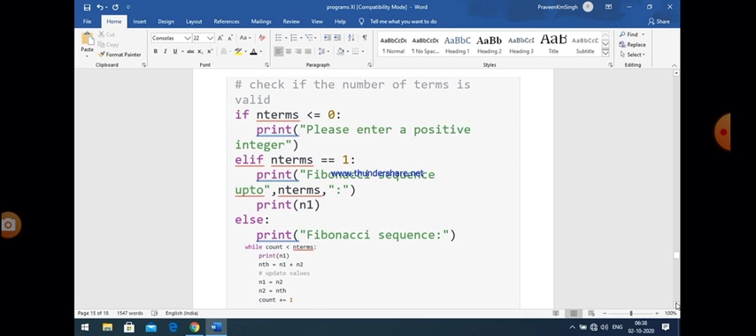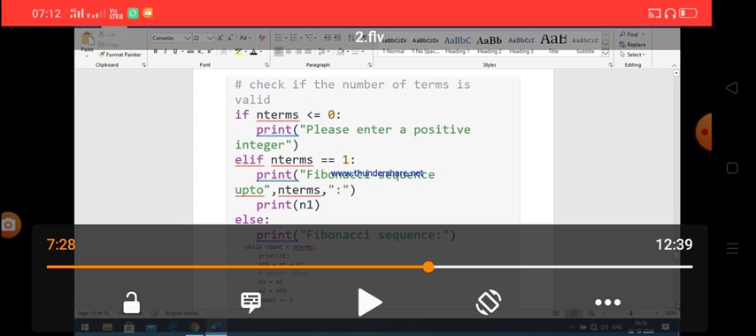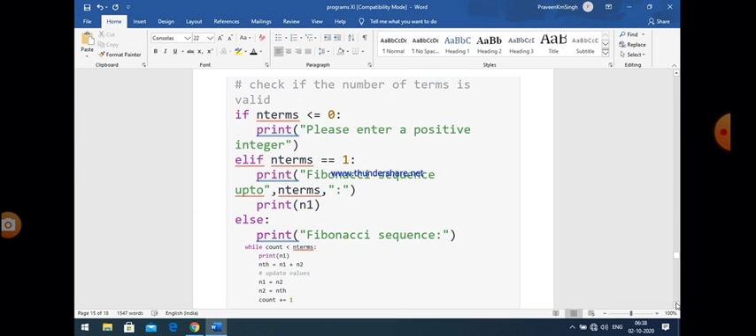And after that, whatever the positive number, there should be a calculation for the Fibonacci series or the sequence. So that part is calculated within the else statement. So you can see that else is there, and the first line which we give here is Fibonacci sequence. So the actual coding of the Fibonacci series is contained within the else statement, and there is a loop which calculates the Fibonacci series.